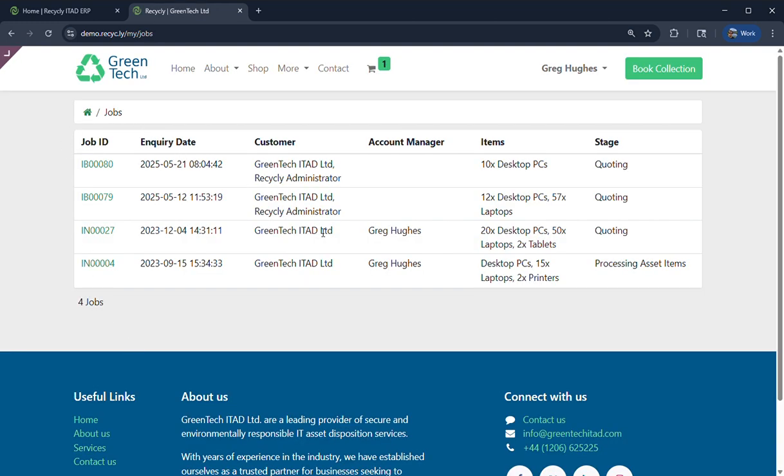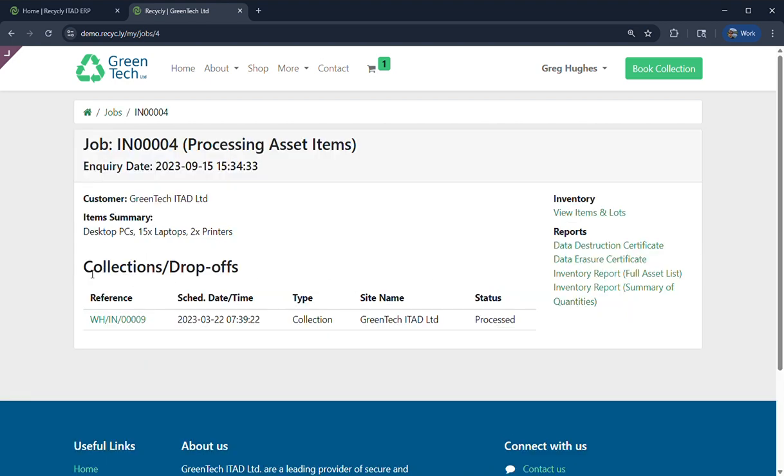So here's a list of example jobs with a summary of the items and the different stages. So this particular job I can see is currently in the processing stage. If I click into that job, I can see the associated collection. So the collection is being processed, so it's obviously just the asset items that are currently being processed. We've got various other information about the job here. On the right hand side, I can see various options.